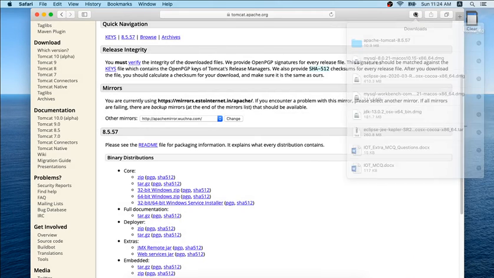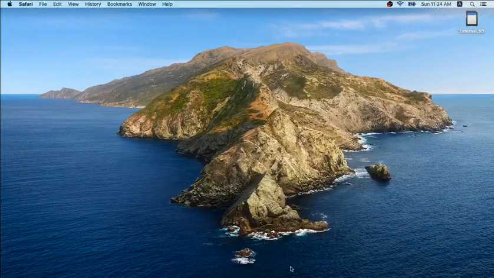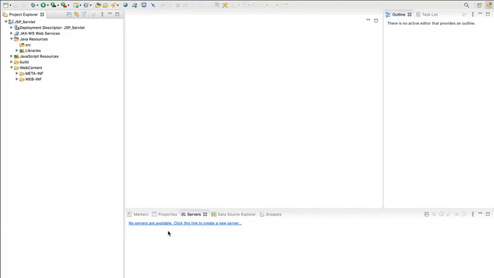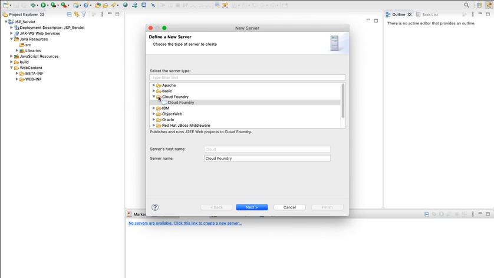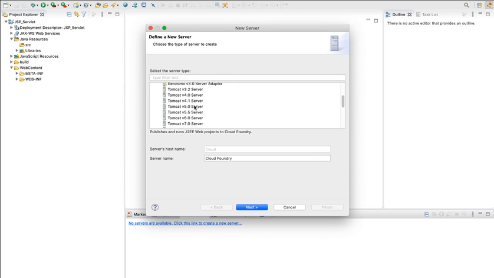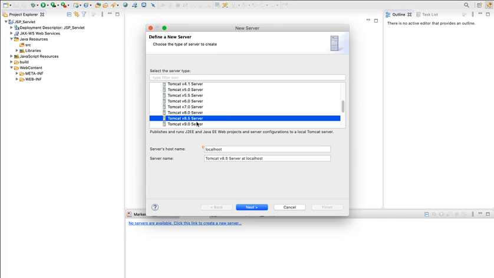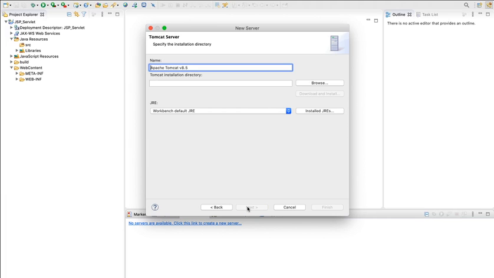Now that it is downloaded and present in my downloads folder, what I'll do here is go back to my Eclipse. I'll click on this 'No servers are available. Click this link to create a new server'. I'll click on this so that I can create a new server, and then I'll go to the first option, that is Apache. Then I have to scroll down all the way to search for the Tomcat 8.5 server. We are using the Tomcat 8.5 version, so we'll click on this and press Next.